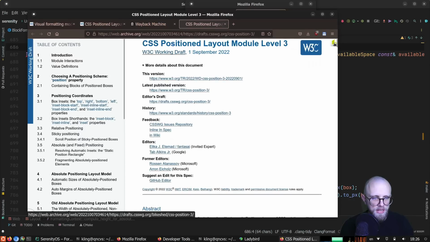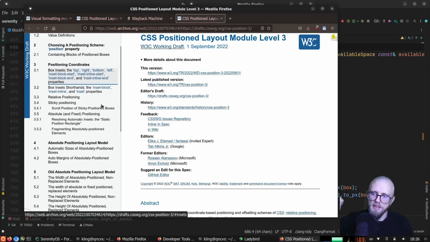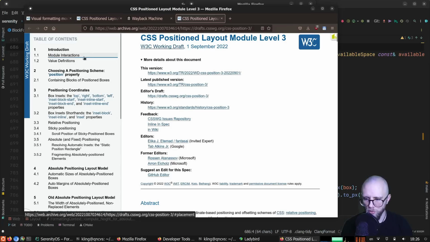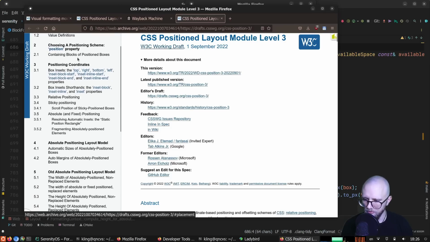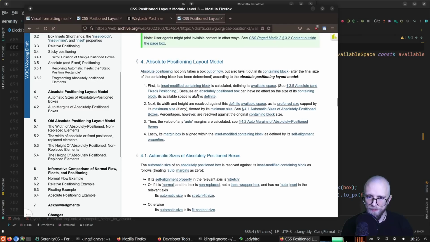Anyway, so now we have it open in the archive. And this is a specification that describes how positioned absolute and position fixed, and I think also like position sticky, how all these different positioning models work. And where is it? Absolute positioning layout model.